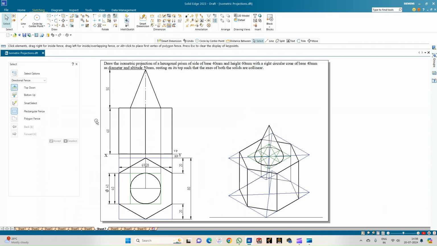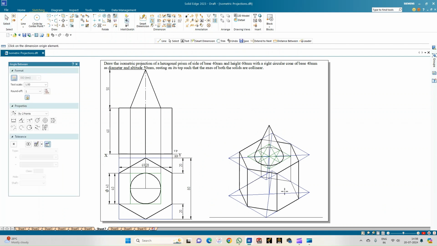So this is the orthographic projection, and this is the isometric projection. You can just go for the angle between option and show the angle between this and this, which is equal to 30 degrees. Similarly, this and this is 30 degrees.